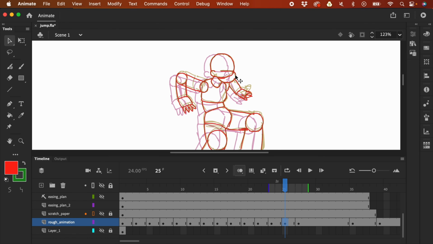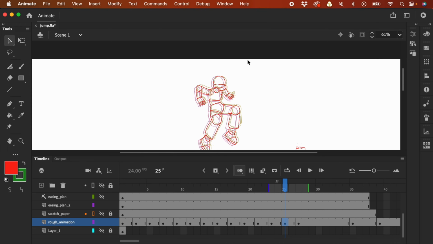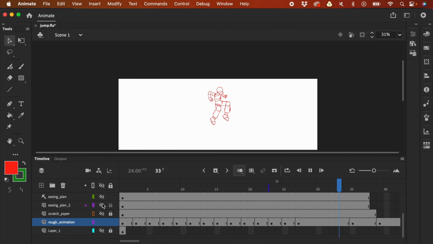Now it's done. Let's adjust the position. I think I also have the position wrong, so we could just adjust this now. But let's have a look at the animation.